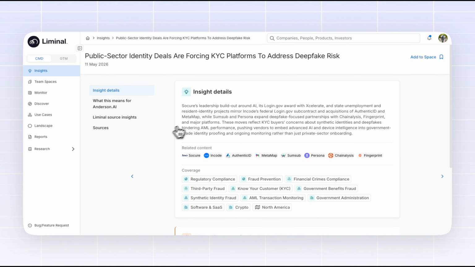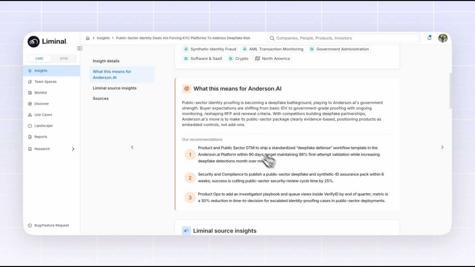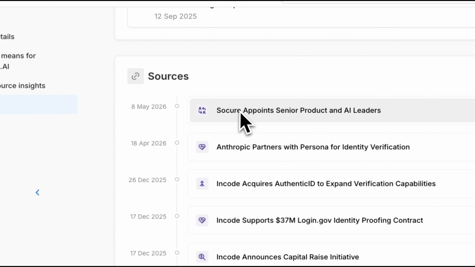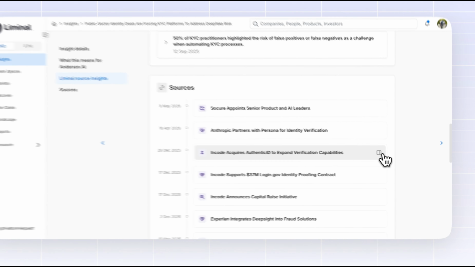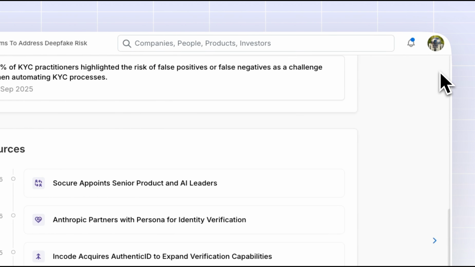So drilling into an insight, I get additional details of what this means and related content from across the Liminal platform. Most critically, this insight shows me why this matters for my specific company. Because Liminal knows my organization, the framing of what you're reading here isn't generic. It's contextualized to your position in the market, with specific recommendations for my team. Below is a link to all 23 sources related to this market insight, which I can open and read additional analysis about this particular event or jump over to the monitor to view more.